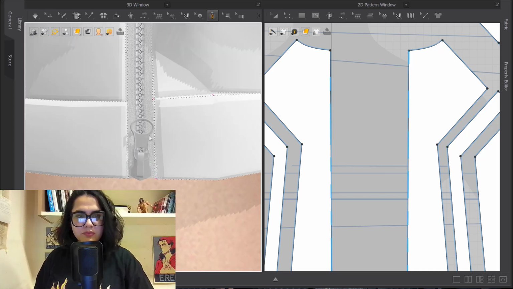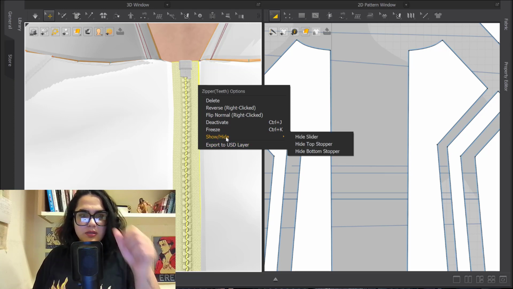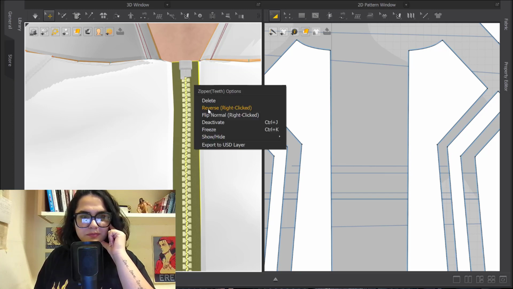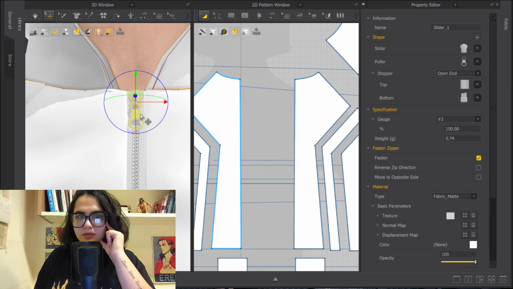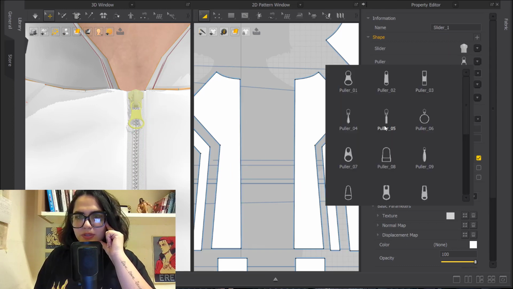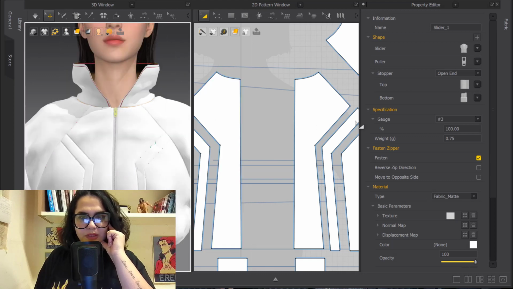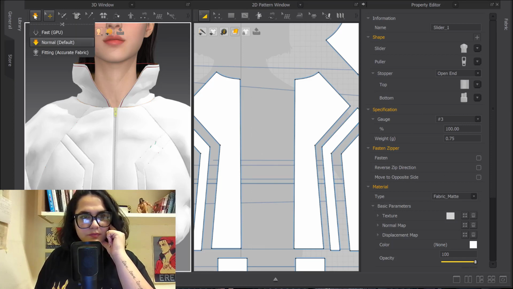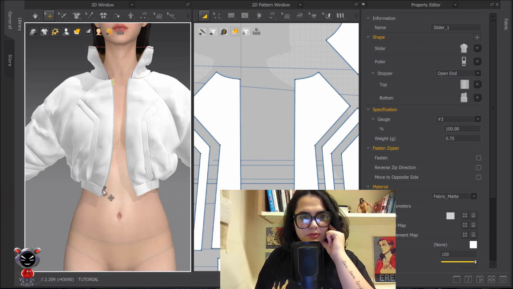Let's see. Okay, the puller is not in the right place, so with select mode I right click on the zipper and flip it. I should reverse it. And yes, then in property editor I choose my puller. Here I can choose this one. Since I don't want to fasten it, here I uncheck this option. And when I'm not on simulation mode, I can pull the zipper here.